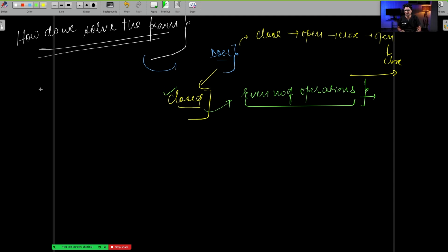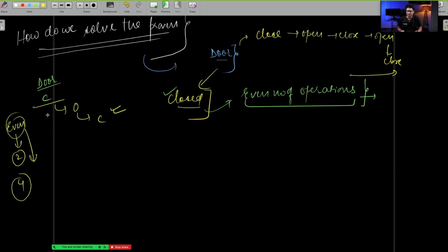Say for example, this is the door, it is initially closed. Now if I do an even number of operations, let's say 2, it becomes open and then closed. So if I do an even number of operations, it again becomes closed. If this is 4, it is opened, then closed, then opened, then closed again. So when you do an even number of operations, if it is initially closed, it will be closed only.